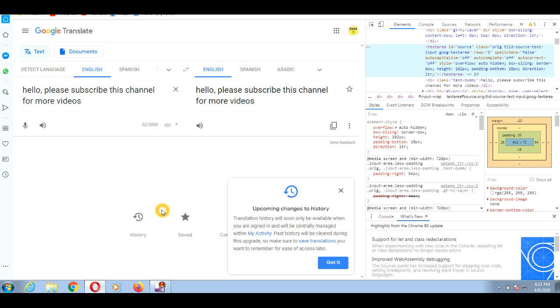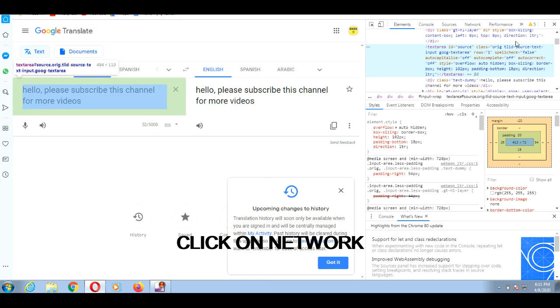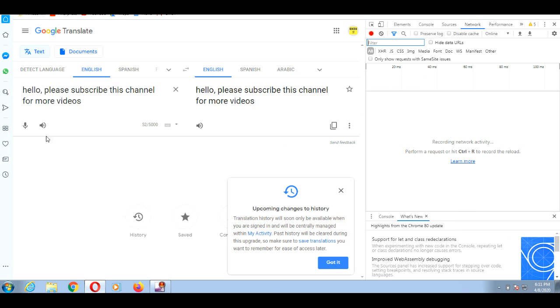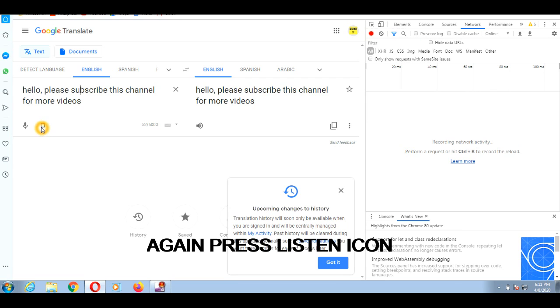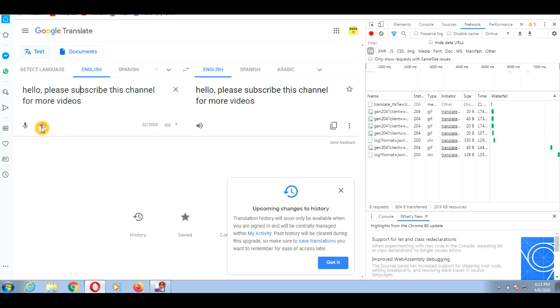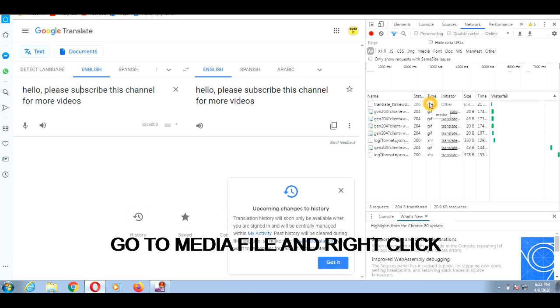This interface you will see. Then click on network. Again press this icon to listen the voice. Here you can see many type of files, but you need to go to media file.